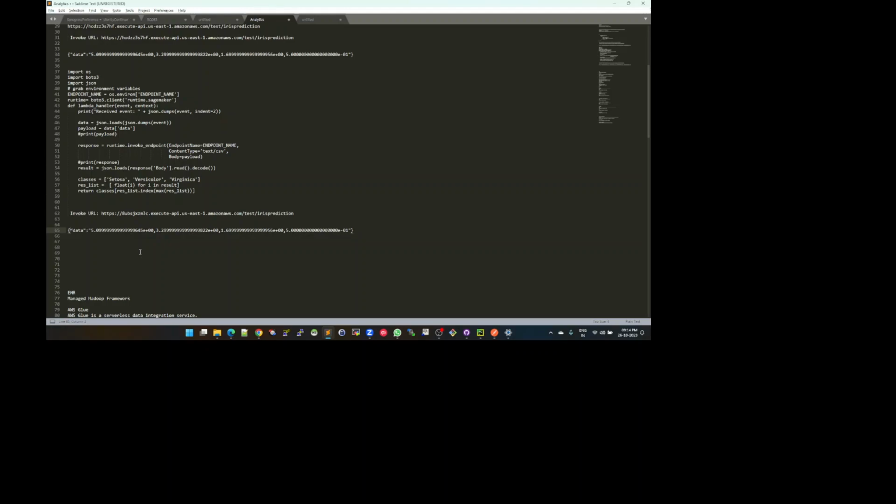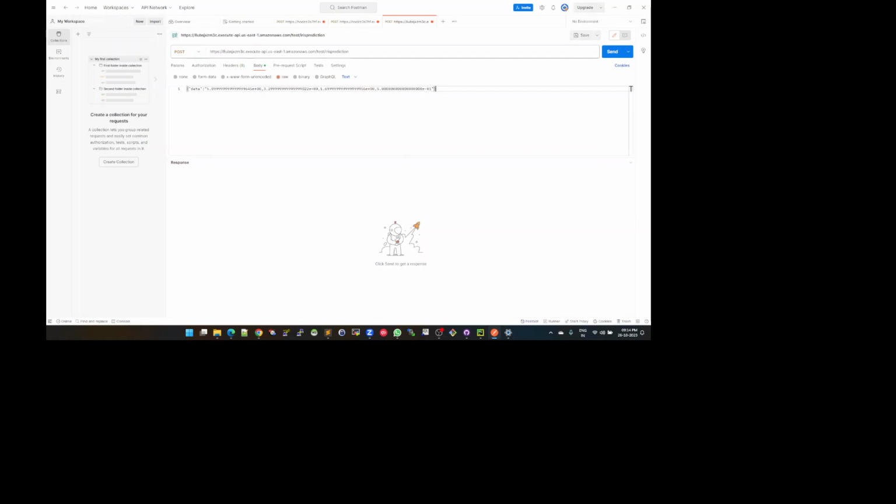Okay, let me copy this, paste it in the client, post method, body, raw text. Okay, let's try this. Missing authentication token, it says here. What should we do now? Missing authentication token.